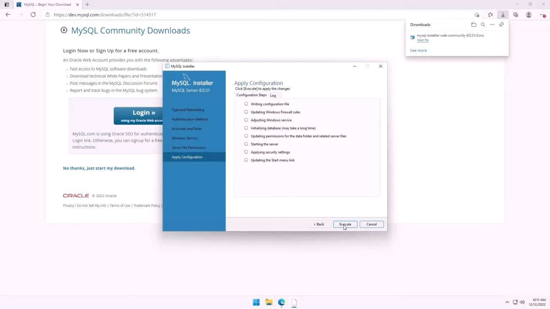And click on Execute. And what it's doing now is it's actually writing a MySQL configuration file. And then it starts the Windows service, because this is a Windows machine, or it would start the Linux daemon. And that's it. And then you click on Finish at the end of it. And you're all done. Not very difficult.